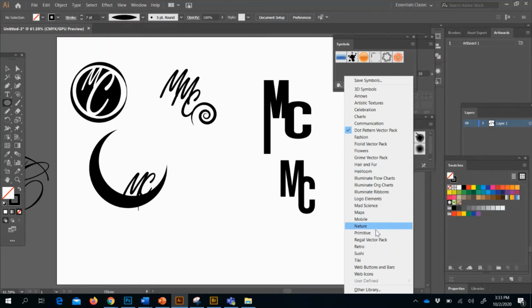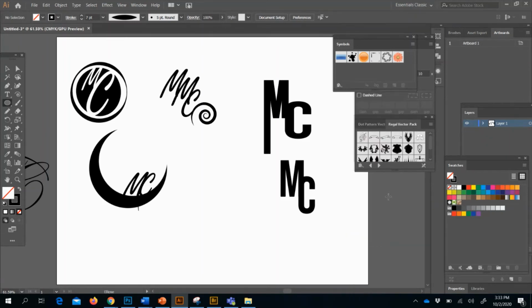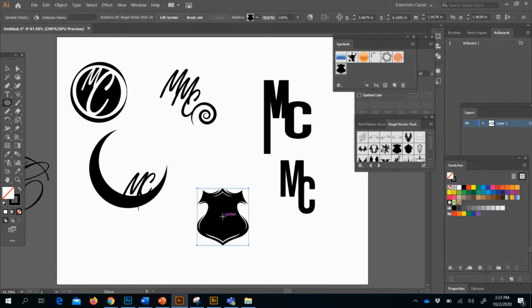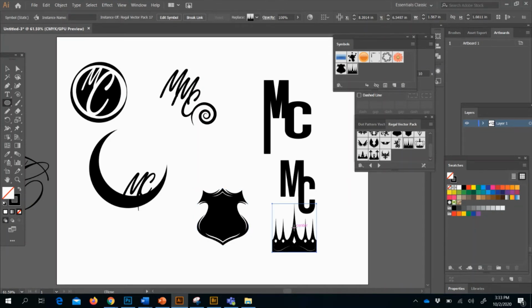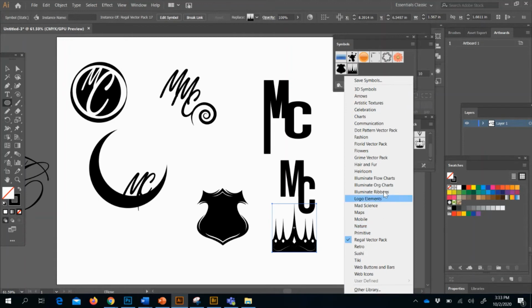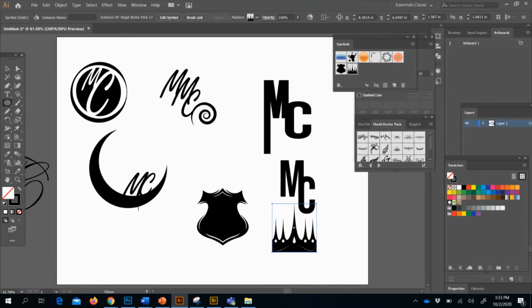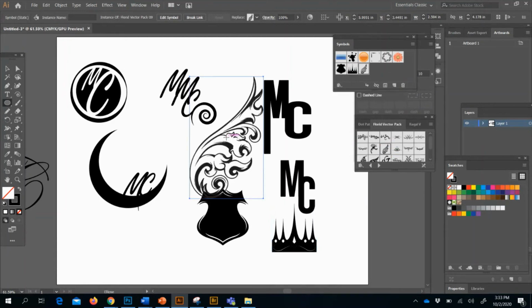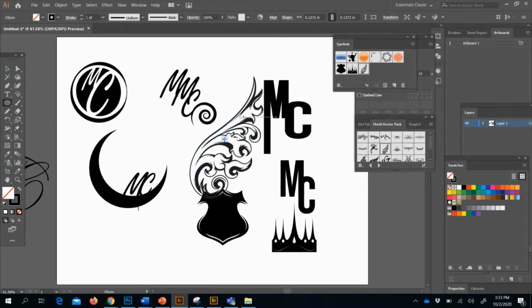One of the ones, the Regal vector pack, is kind of cool. It's little shields and stuff like that. These are all royalty free. You can use them without, you know, copyright rules or things like that. There's also a floral vector pack, which is kind of cool. It has these kind of embellishments. But remember, make sure it goes with the font that you're using.